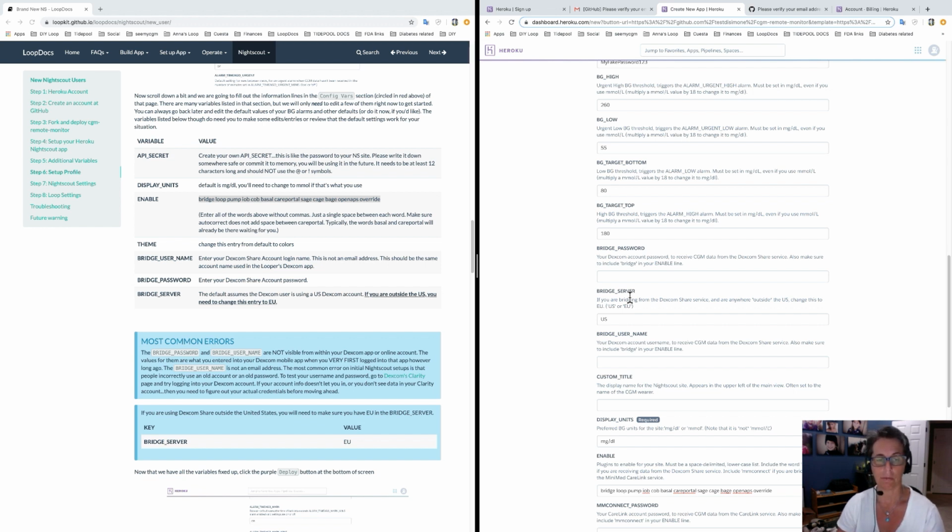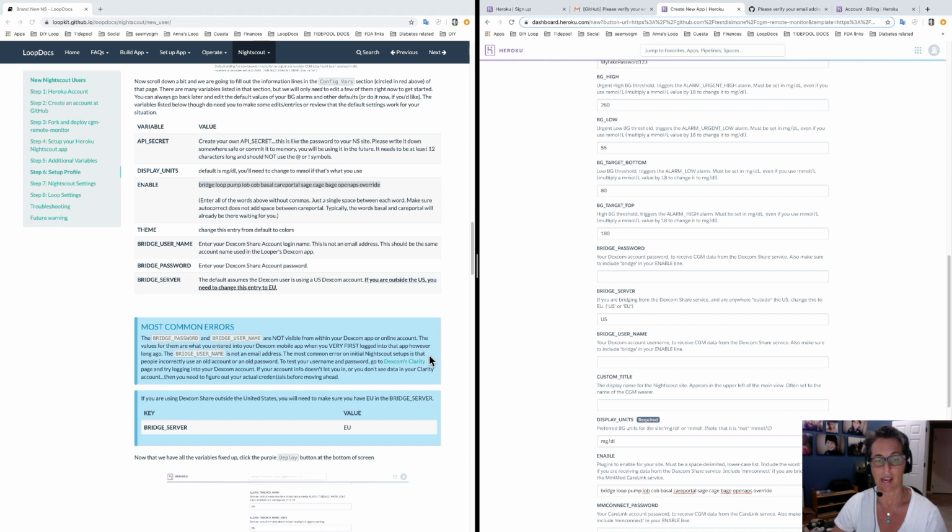The only way you can really double down and be sure is to either go to Dexcom Clarity and try logging in to make sure that you know what it is, or you can delete your Dexcom app and reinstall it, relog in, and make sure it's the same. So if you have any doubts about what your Dexcom login is, or you change account names or you change passwords anytime in the future, you do want to come in here and make sure these are up to date.